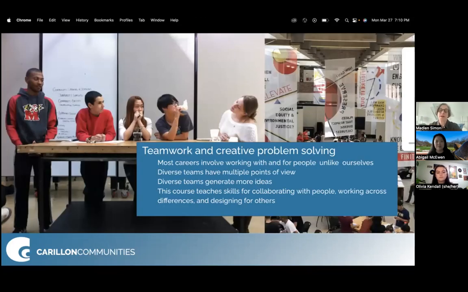Teamwork and creative problem solving is such a big part of the course. Most careers involve working with people and for people that are unlike ourselves. And so we're going to teach skills for getting to know people. And we'll be working in diverse teams. And I think that you'll find a number of benefits.